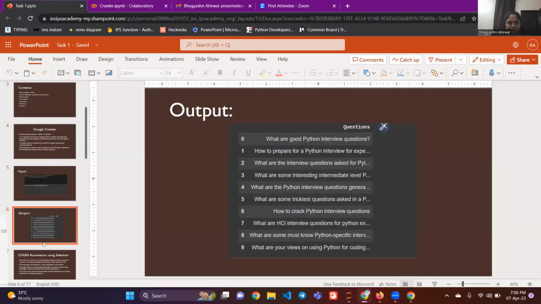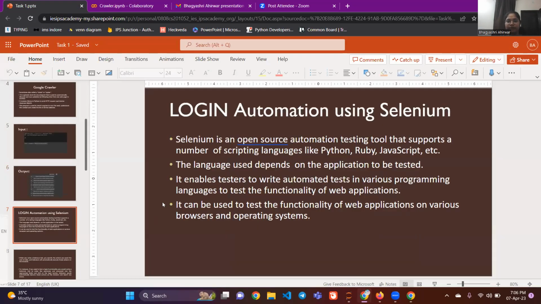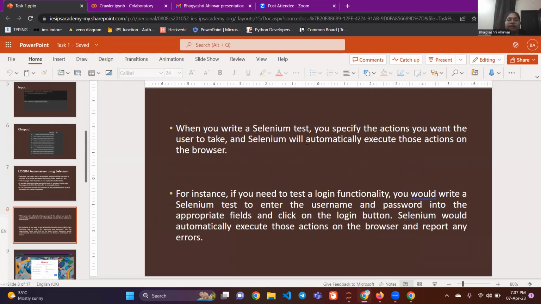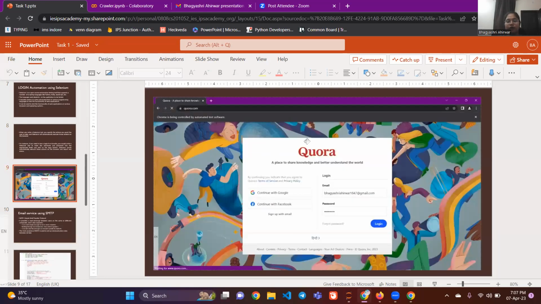Next, we have login automation using Selenium. Selenium is an open source automation testing tool that supports a number of languages such as Python, Ruby, and JavaScript. The language used depends on the application to be tested. It can be used to test the functionality of web applications on various browsers and operating systems. So in the Selenium test, we specify the actions we want to take, and Selenium automatically executes these tasks on the browser. For example, we can create an automated login page for Quora where the email, password, and the login button will be clicked on its own.